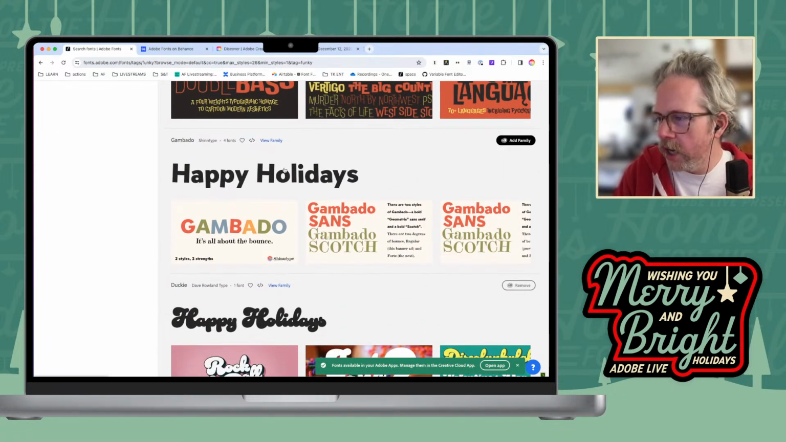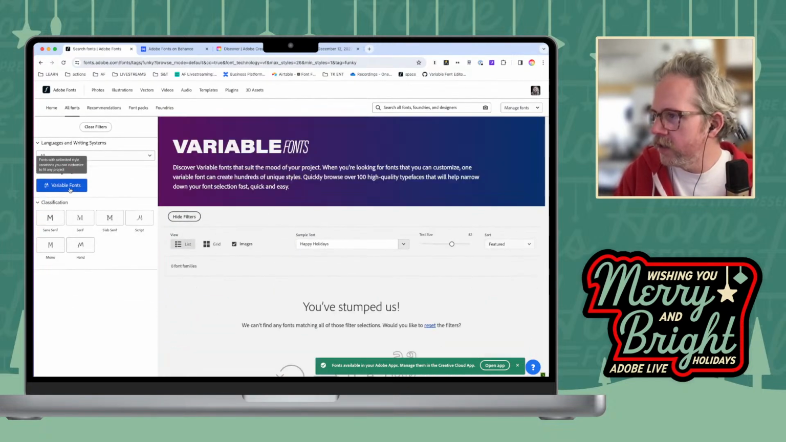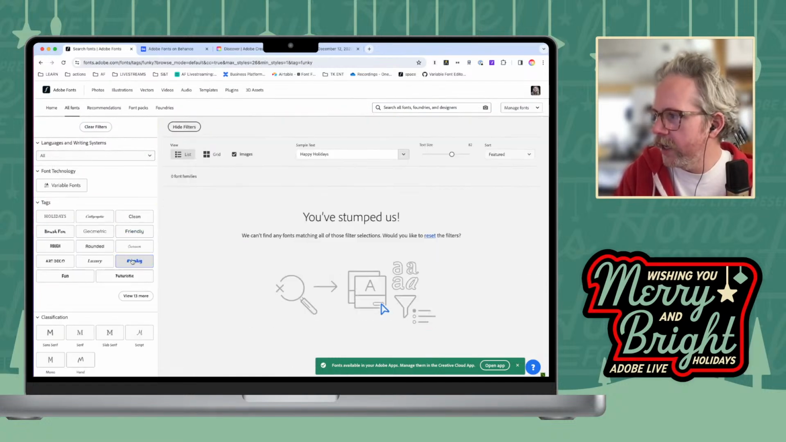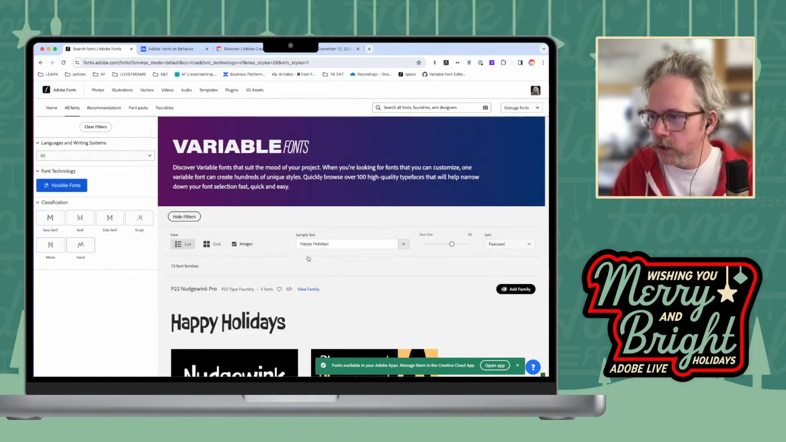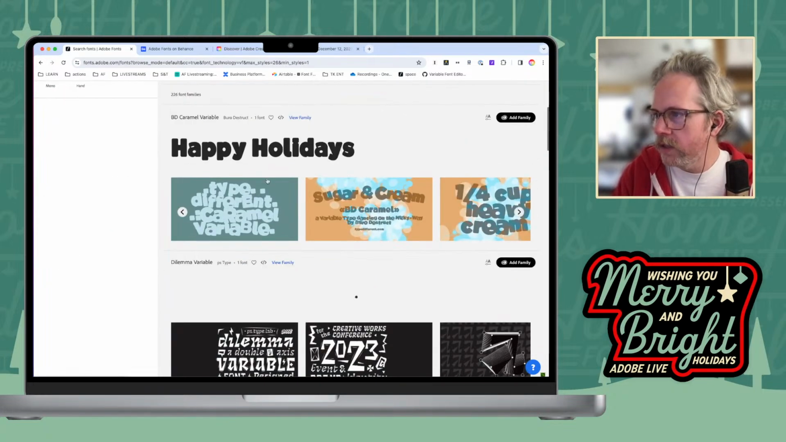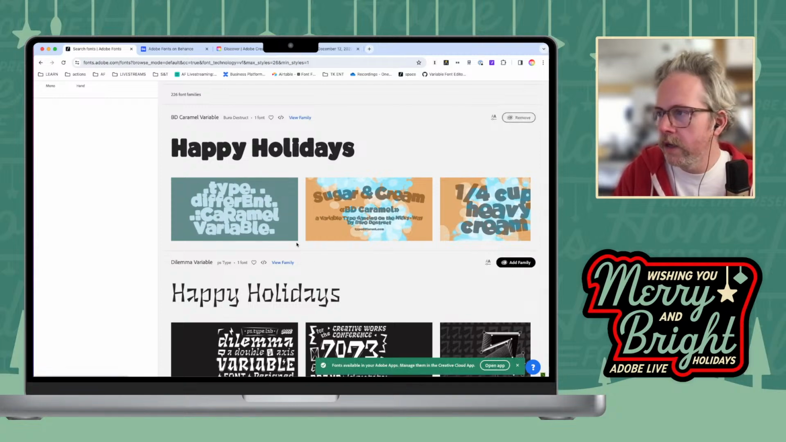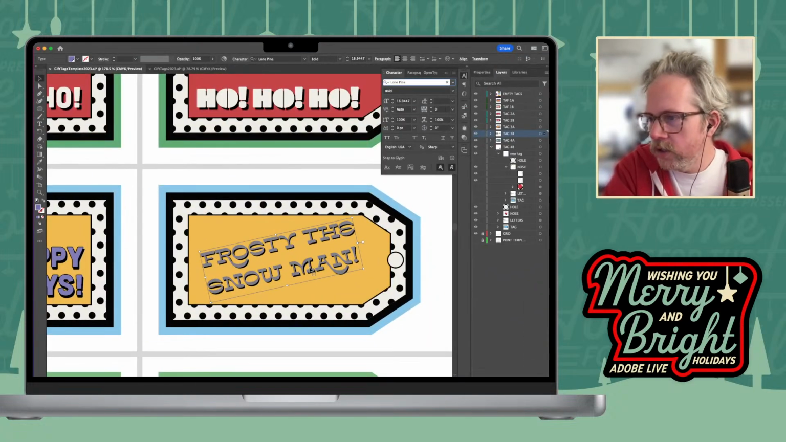Oh, this is kind of off kilter. That seems fun. Oh, we could definitely use a variable font, I think. Oh, there's no funky tag for variable fonts. Got it. Although there should be. So we'll get that fixed because this looks funky right there. Variable fonts. Oh yeah, this is a fun one. Add family. This is BD Caramel Variable. All right, let's try that.